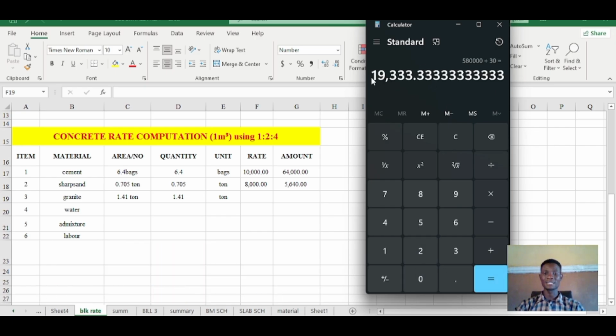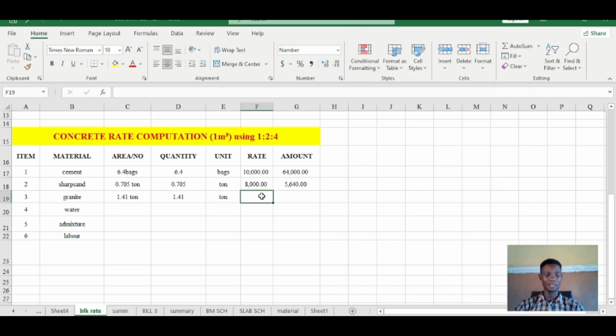Now a tonnage is 19,333. So let's say 19,350. 19,350 is what I would need to get a ton of granite. Now, if I bring this down, so this will be the total cost of getting granite.